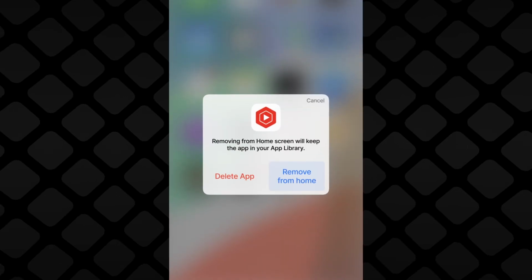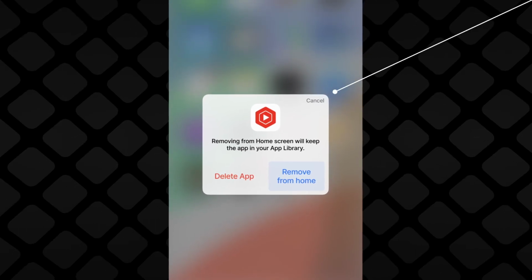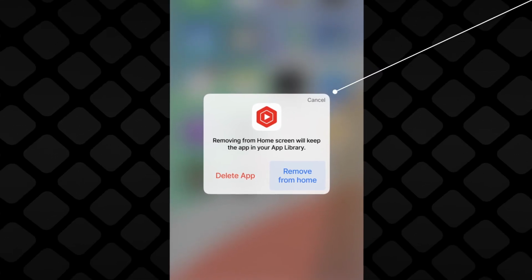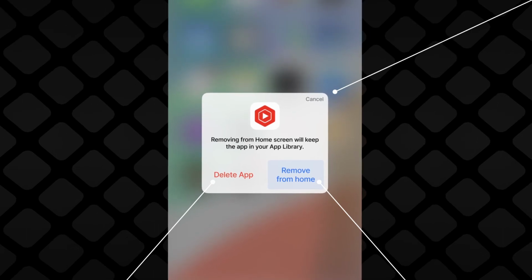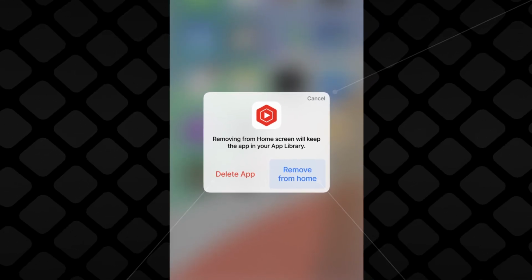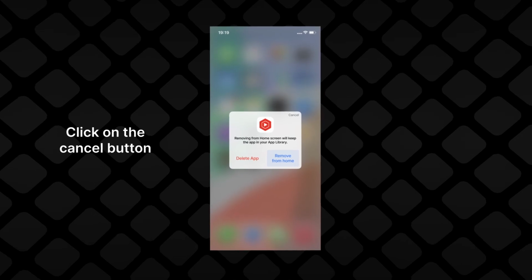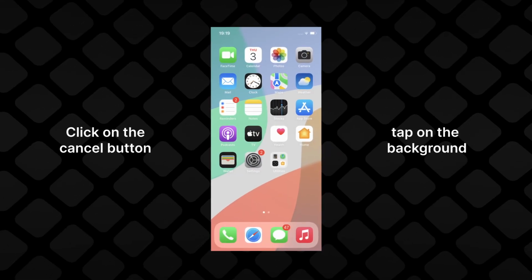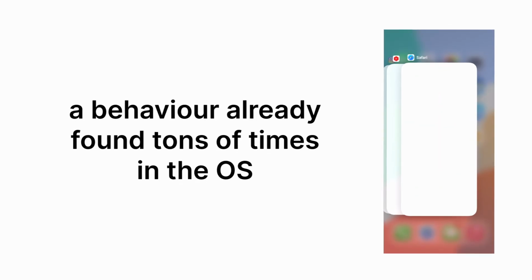Next, I reposition the cancel button in the top right corner. It's a button that's already present in every pop-up. It makes more sense to bring more attention to the specific actions you can perform here. To exit the pop-up, you can either click on the cancel button or on the blur background, which is a behavior already found tons of times in the OS.